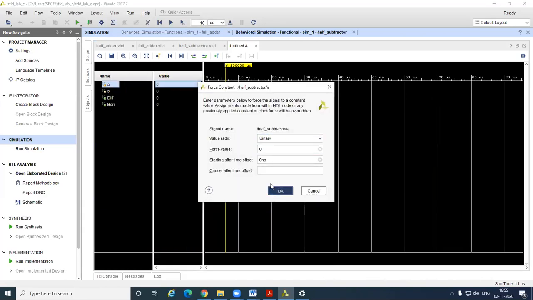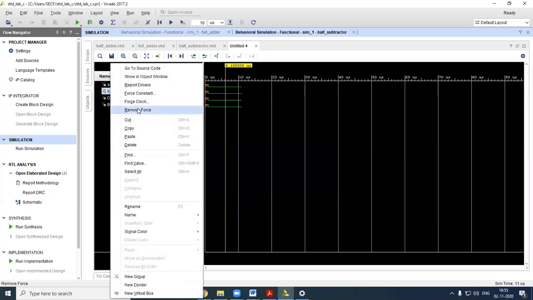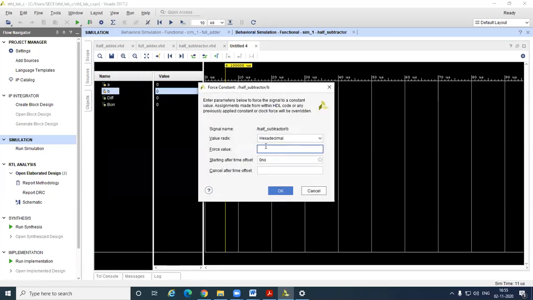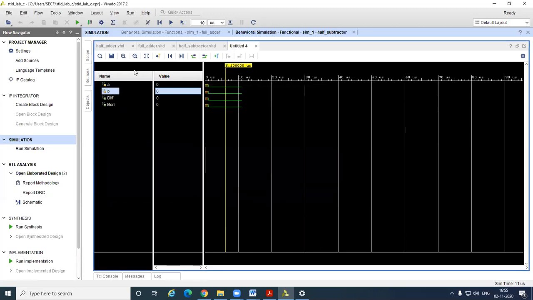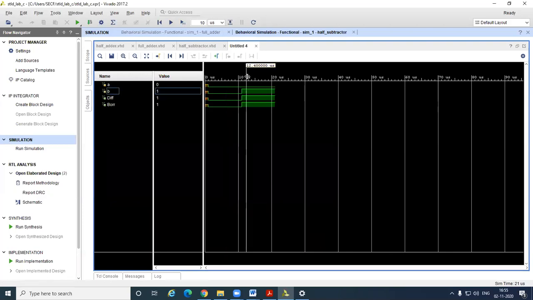0-1 combination, force constant 1, constant 0-1 combination, and I will run for a 10 microsecond scale. For the 0-1 combination, A is 0 and B is 1, so 0 minus 1 in binary subtraction gives difference 1 and borrow 1. We already know these two outputs based on the truth table and binary subtraction.